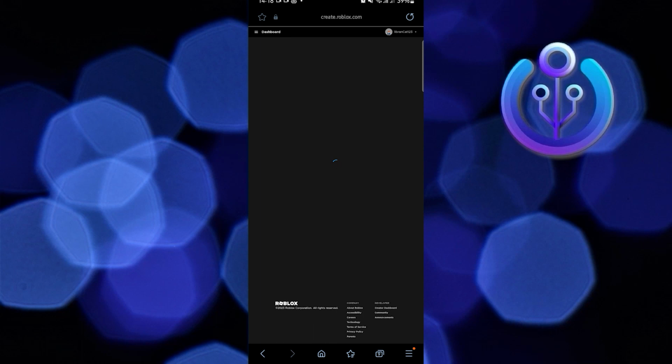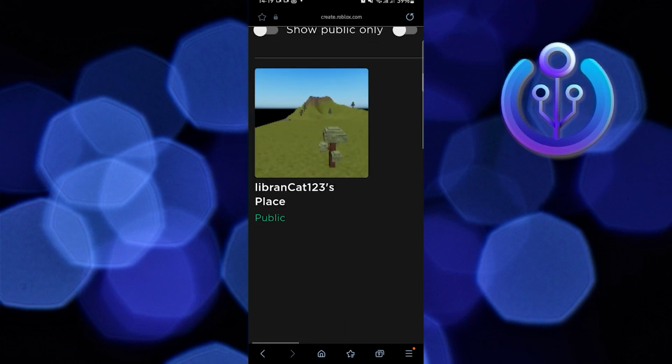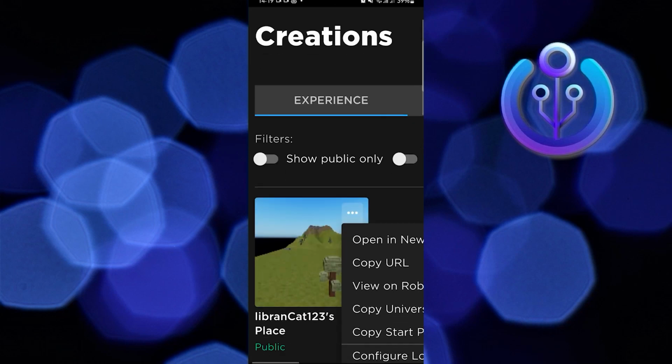we should be able to see Experience. Then in here, select an experience you have already made. This time, select the three dots on the upper right of the thumbnail, and then select Create Badge.